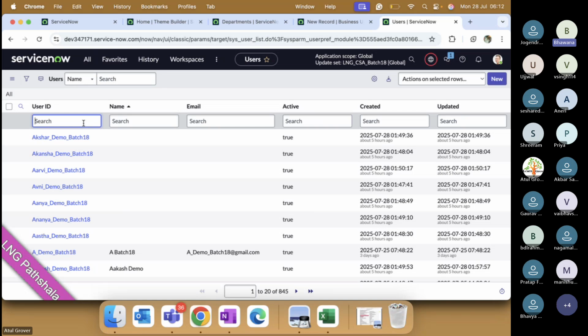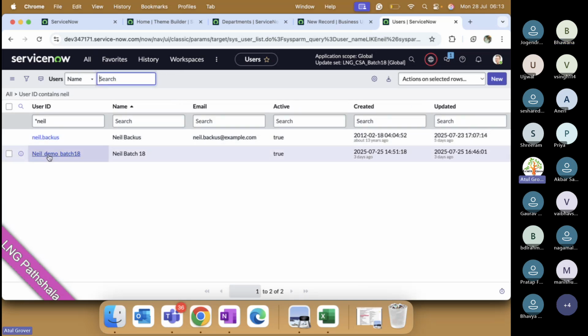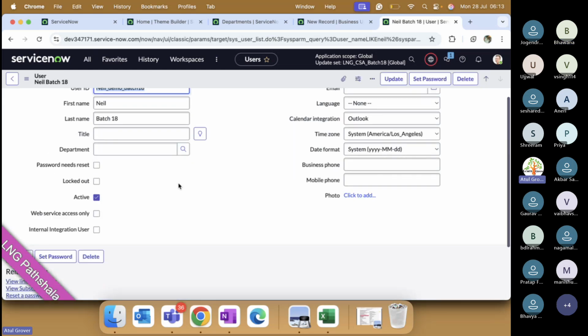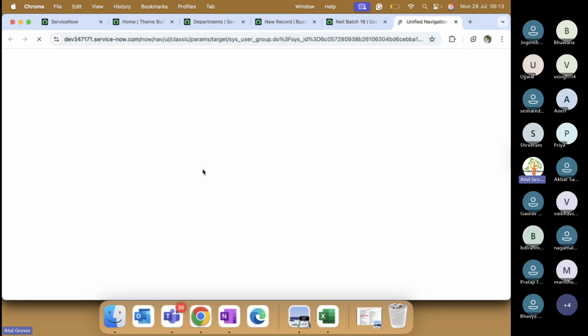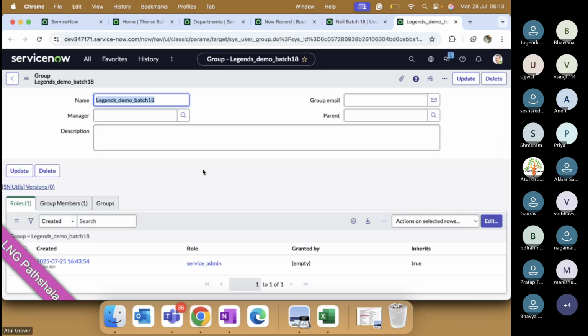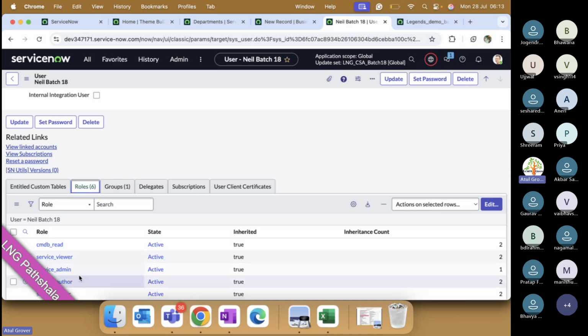You can check with the Neil demo batch 18, and the group name is Legends demo batch. What is the username? Username is Neil. This one, right? Yes. So you added him in the Legends demo batch. Okay. And what role have you given? Let's see. You have given only one role, service admin, right? And now you're confused why six roles are there.